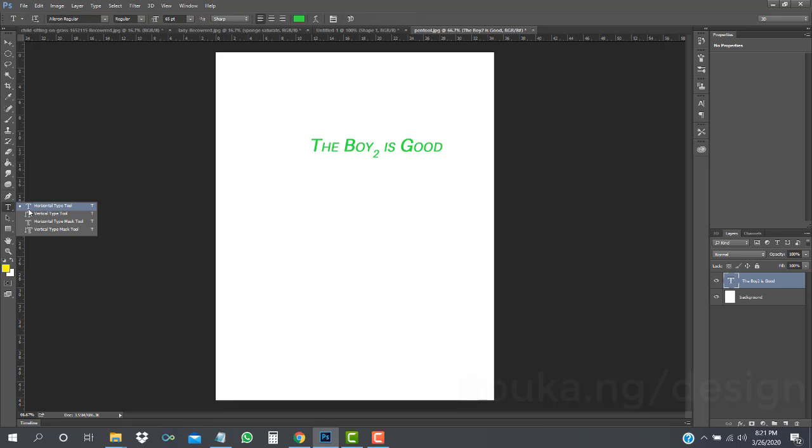Now, also remember we clicked on the horizontal type tool. You also have your vertical type tool. Your vertical type tool takes all your words in a vertical position. So I want to write the boy is good with my vertical type tool. I write the boy is good. So this is how your vertical type tool types. Okay, good. Every other thing remains the same.